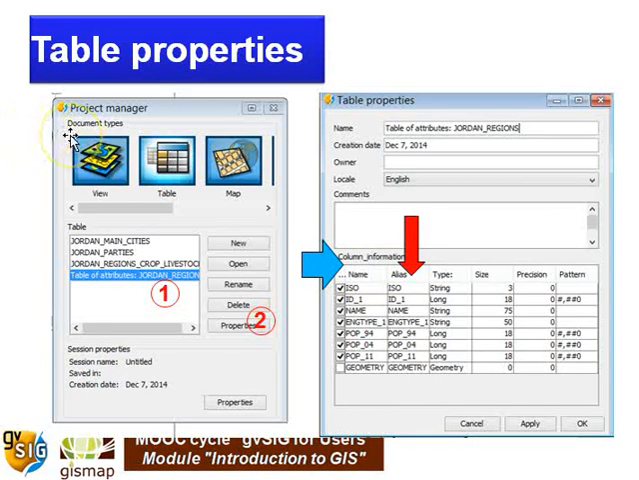I can check as well the properties of the table from the project manager. I click on the table, properties, and I have these properties. What I can change is whether I want to make each field of the table visible or not, and if I want to change the header through the use of an alias. Let's say if I want to change language or something, I can rename the header of each field. Then OK, and the change will be applied.